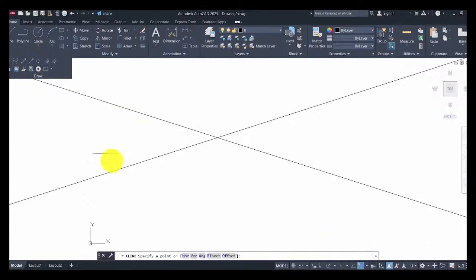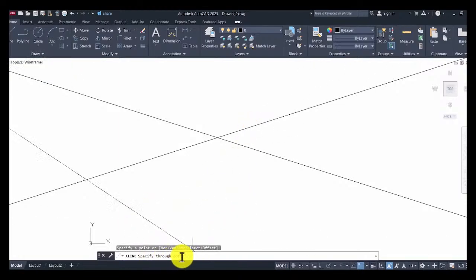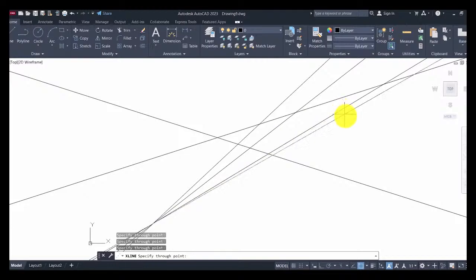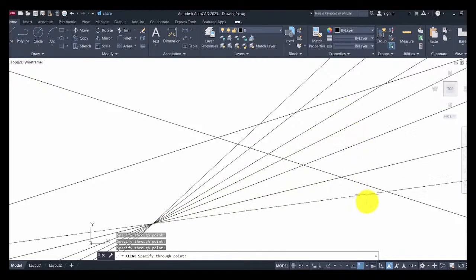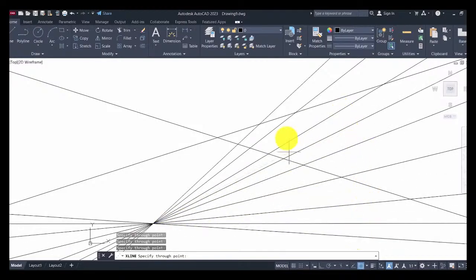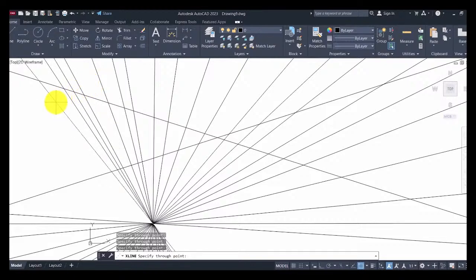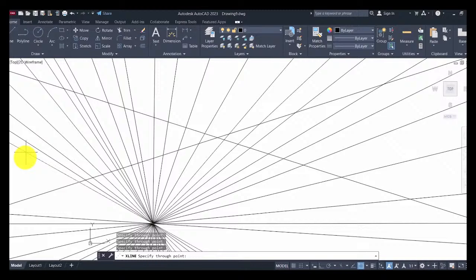Construction line: pick any point, specify a point as your point 1, then pick another point to specify point 2. If you like, you can continue picking point 2 to make other construction lines, but point 1 is still the same for the construction line. So I'm drawing many construction lines passing through the same point 1 but different point 2. All right, you can see all the lines.